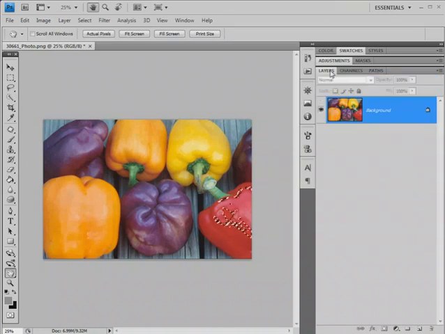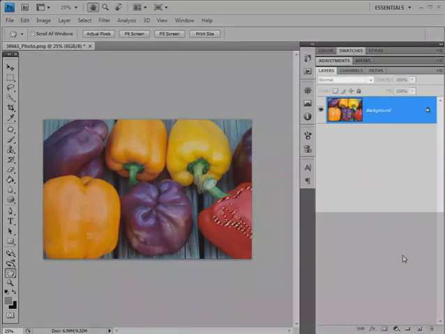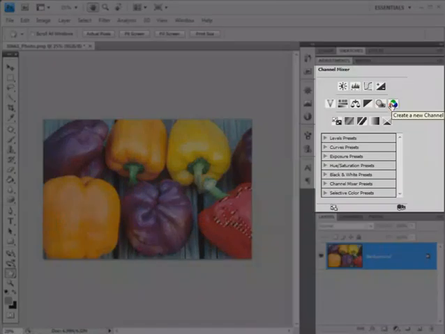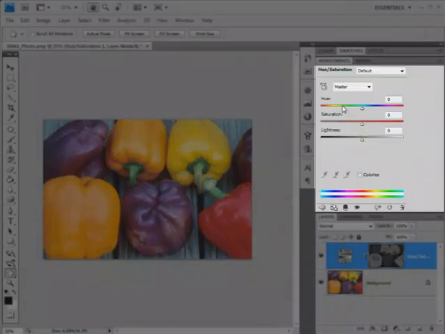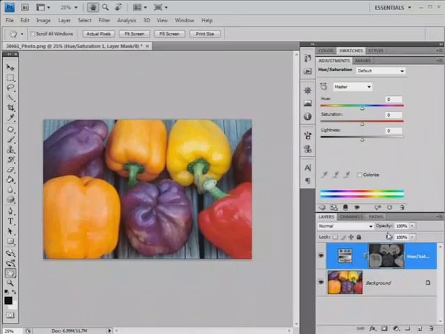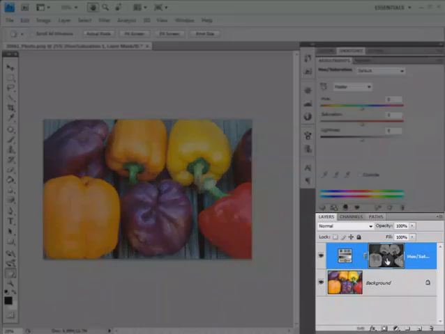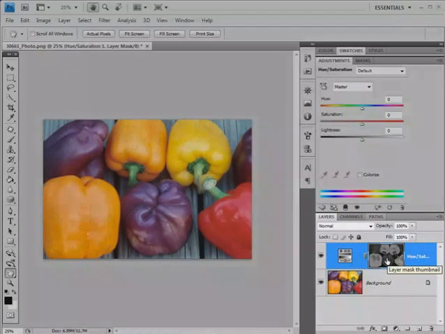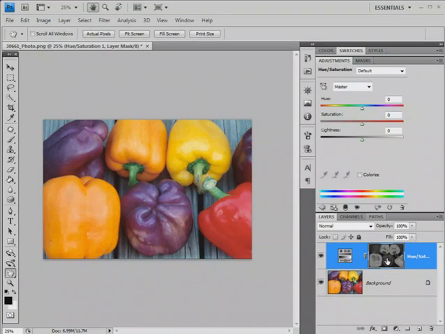We can now go back to the Layers palette, create a new layer, or better yet, we can simply create an adjustment layer. We'll use the Hue Saturation, create a new Hue Saturation layer, and you'll notice that it's already been added as a layer mask to this new layer. And so this means that any adjustments that we make now to hue and saturation are going to have a much more visible impact where the mask is light or white than it will where the mask is dark.